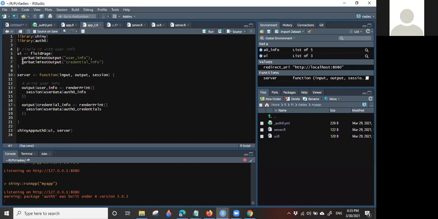And this one has the UI and the server as functions inside the same file. In my server, I'm doing something here. From the session, I'm getting user data, and from user data, I'm getting Auth0 info. So it just gives me the profile information about the user. And then from session, I'm getting user data, and from user data, I'm getting Auth0 credentials. So giving the credentials of the specific user for this session. And then in the UI, I'm just printing them verbatim.